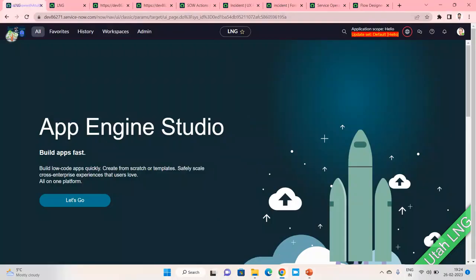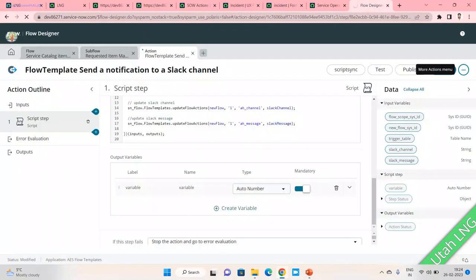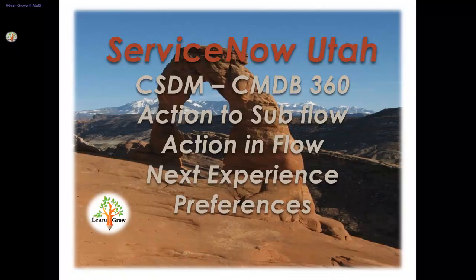So I'll go here and open the flow designer. Yeah. So let me save here. Okay. So now what ServiceNow says is that, let's say in my flow I have a lot of actions which may be used in some other flow as well, but adding those actions one by one is a tedious task. So ServiceNow says we can make those actions a subflow as well.